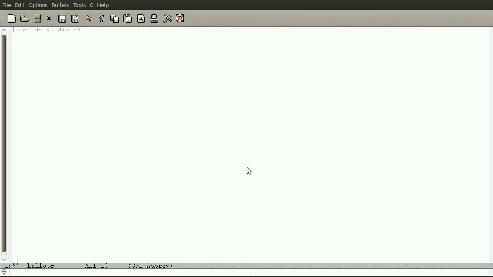Okay, this first line: #include <stdio.h>. This is a preprocessor instruction, and it basically states that this program is going to need some functions from the standard input output library. Because we're doing a hello world program, this function is going to be printf, which prints stuff to the terminal or shell.